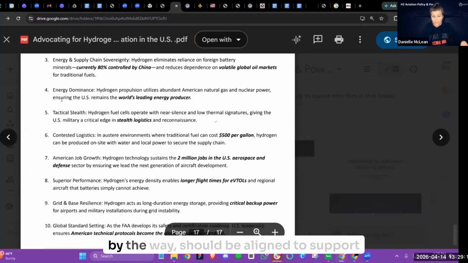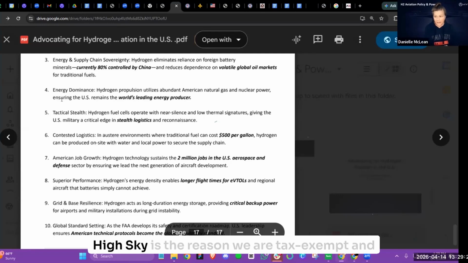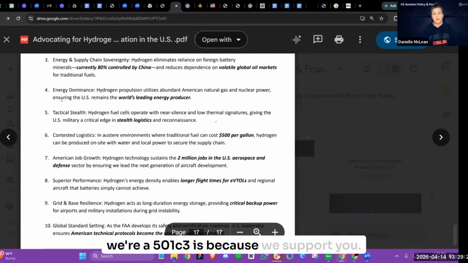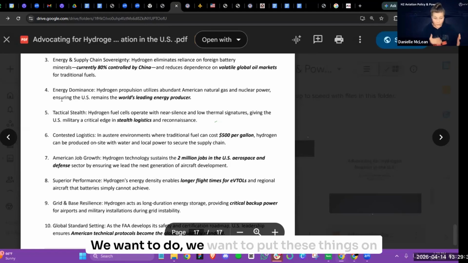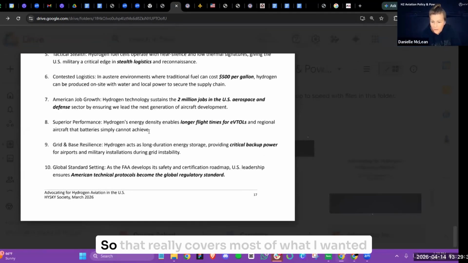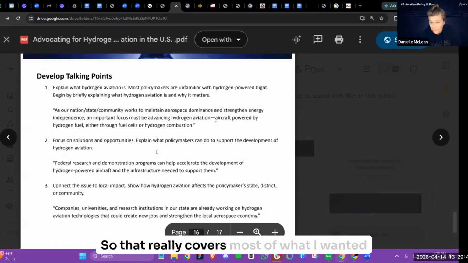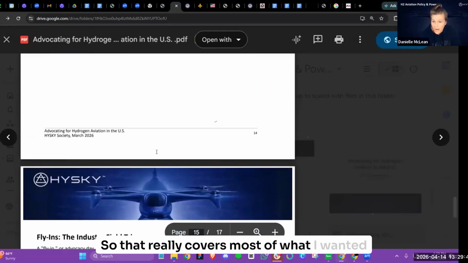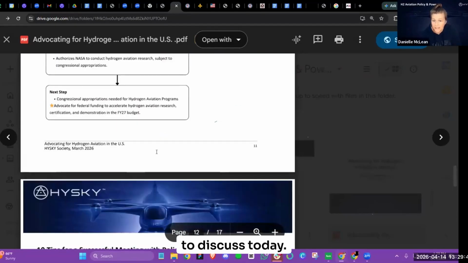And High Sky, by the way, should be aligned to support industry, not the other way around. High Sky is the reason we are tax exempt and we're a 501c3, because we support you. So it should not be the other way around. We want to put these things on and organize them so that we can help you be effective. So that really covers most of what I wanted to discuss today.